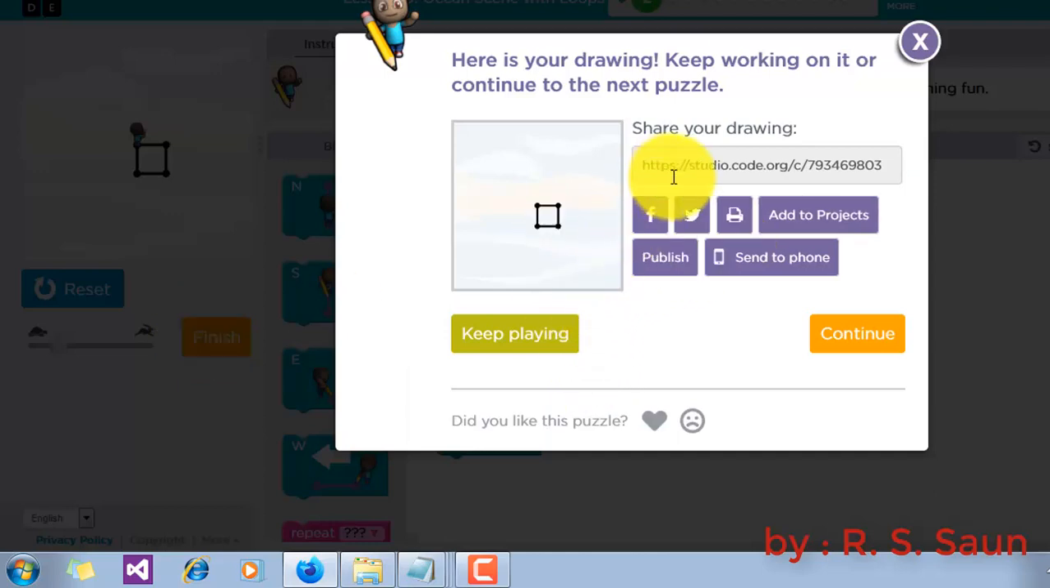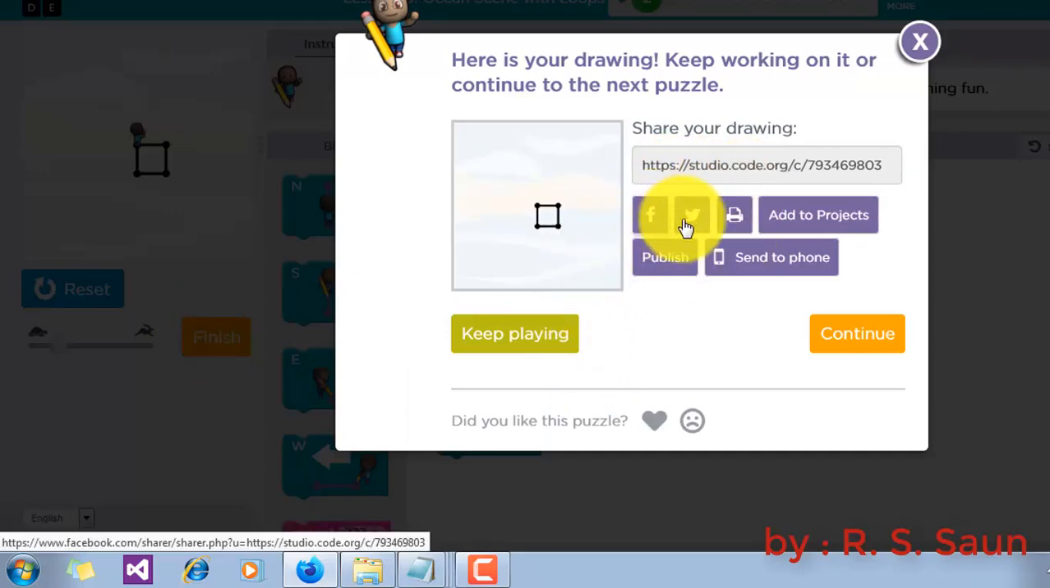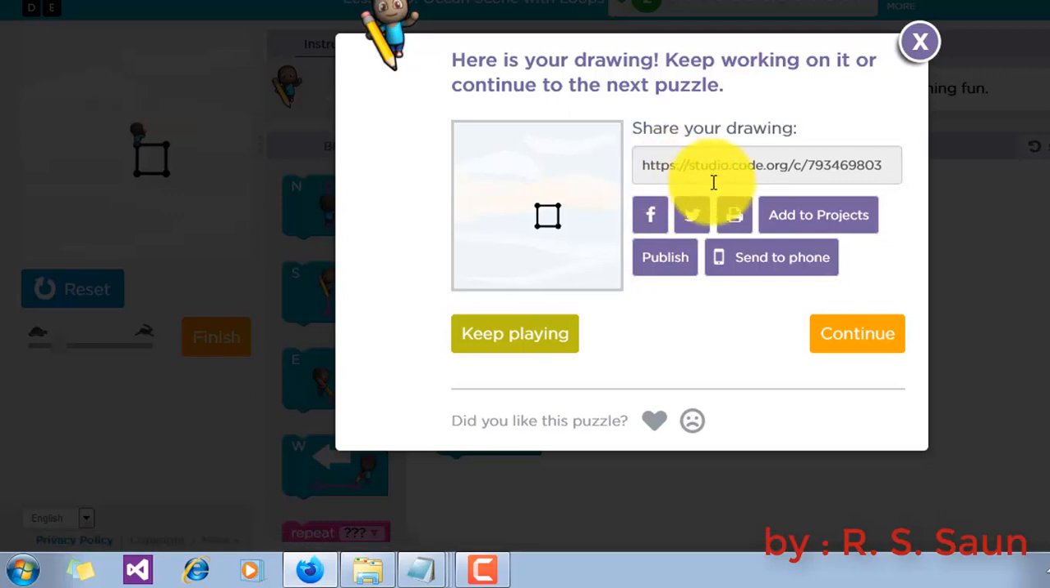Okay, if you like, you can share using Facebook, Twitter, or you can simply copy the link and paste it in your WhatsApp group or in a Google Classroom. Okay, or you can send to phone. You can try all the options, I will not try it.